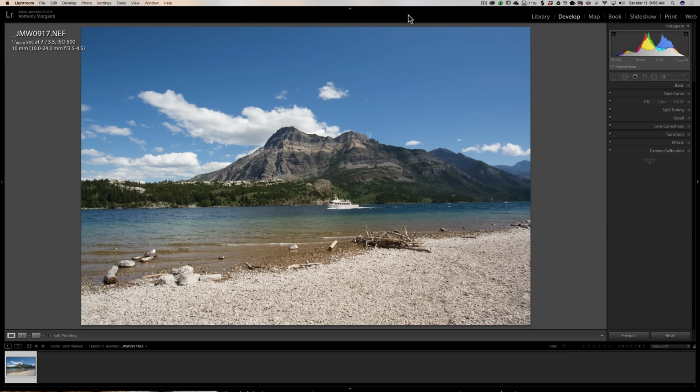In this episode, we're taking a look at this image from John. I think this is a pretty cool image and something that many of us might take when we're out on vacation, so it would be a good image to do in this series.